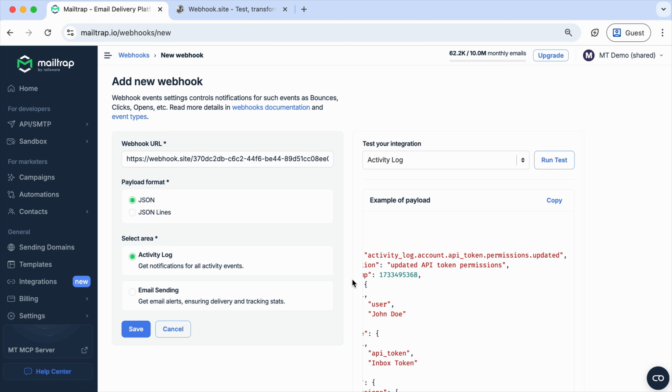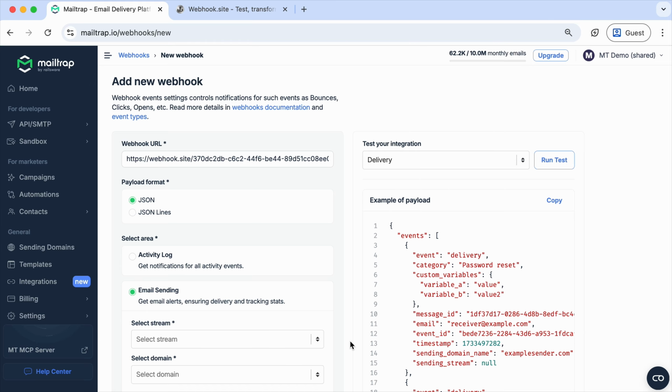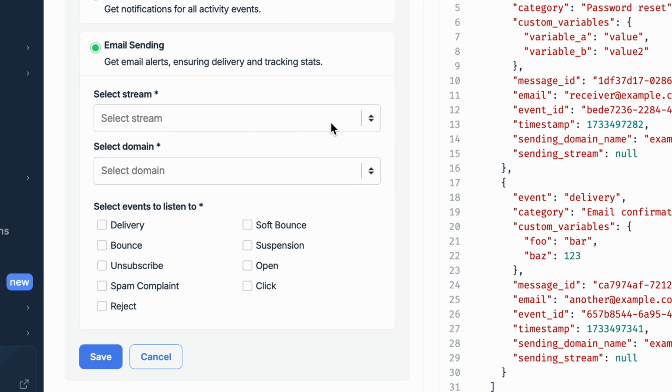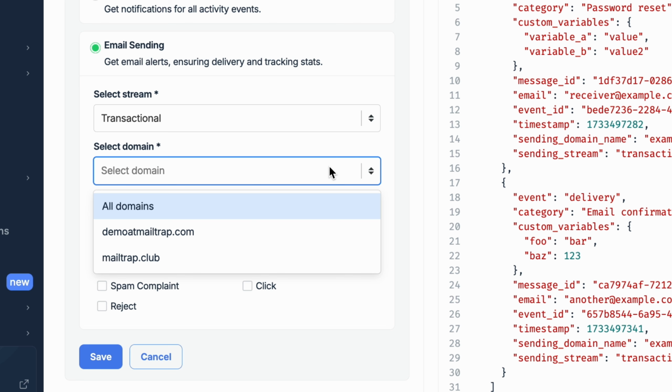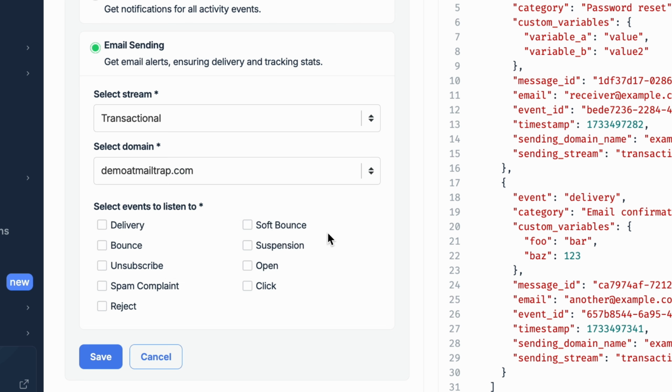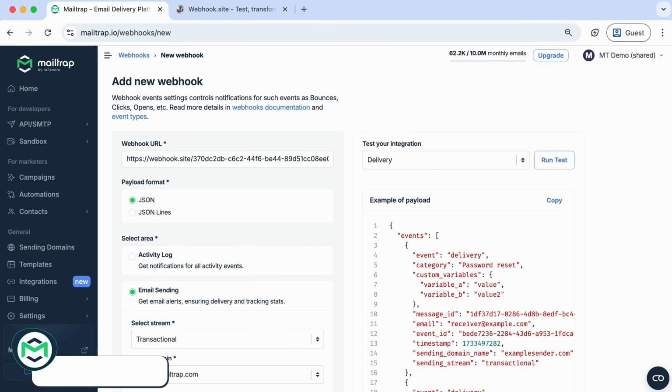Choose activity log or email sending. For this example, I'll select email sending. Then, choose the stream you want to receive events for, transactional or bulk. Choose the domain you're using for sending emails, or select all domains if this applies to your use case. Then, mark the checkboxes for each event for which you want to receive webhooks. The webhook is ready, but before we save it, we need to test the integration.